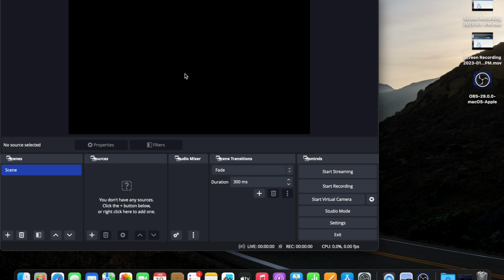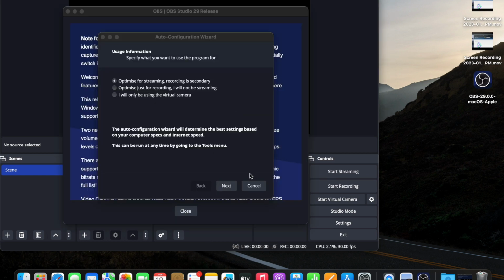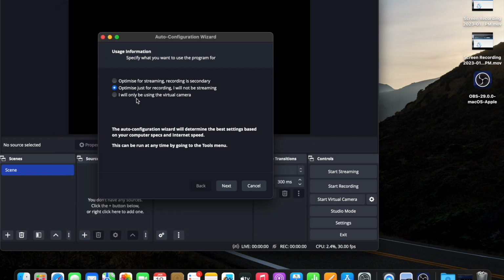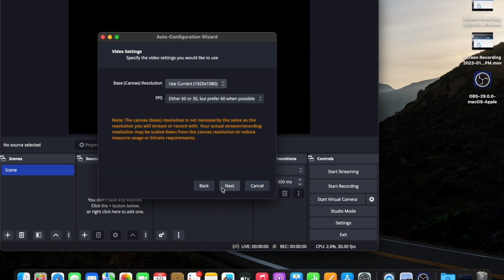Now, this is the OBS interface. So what do you want to do here: whether you want to stream using this for a specific person, or whether you are using it for recording, or only for a particular recording with a virtual camera. I will be using the second option, so I selected the second one. I'm not going to stream anything here. So just click on next, and it will take the default settings.